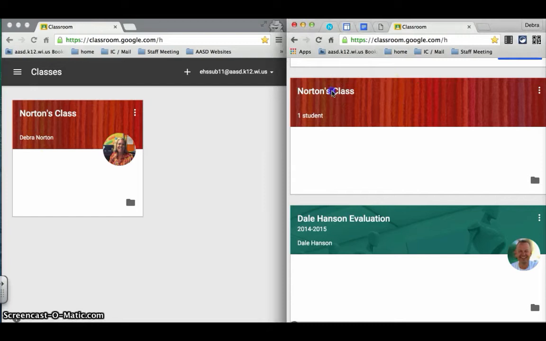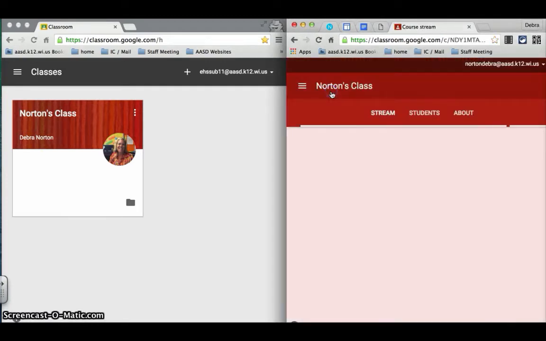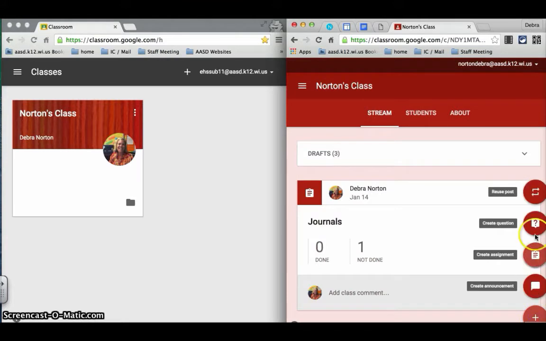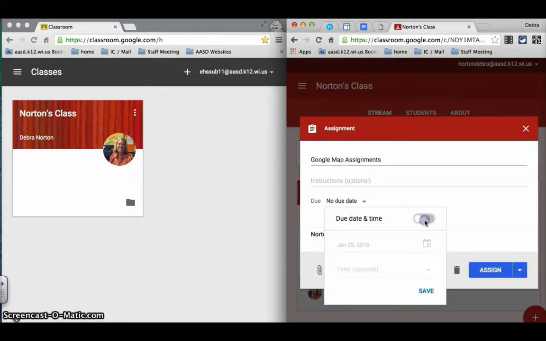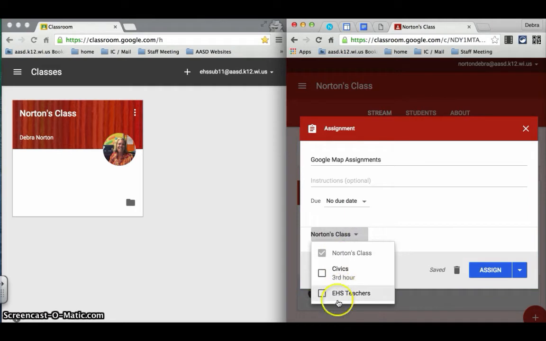To start out as a teacher, the teacher will click on their class that they want this assignment to go into. Then they will hit the red plus button to create an assignment. We'll give the assignment a title and description or instructions. We can also give a due date or toggle it off. And at this time I can also decide if there are other classes I want this assignment to be sent to as well.